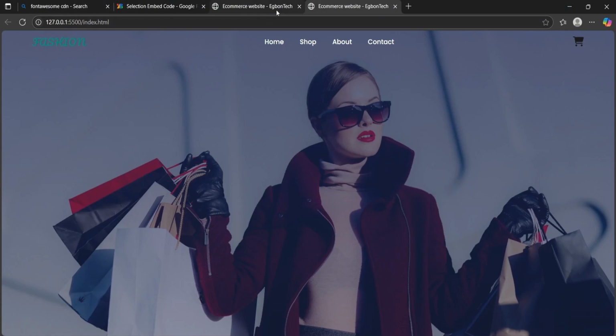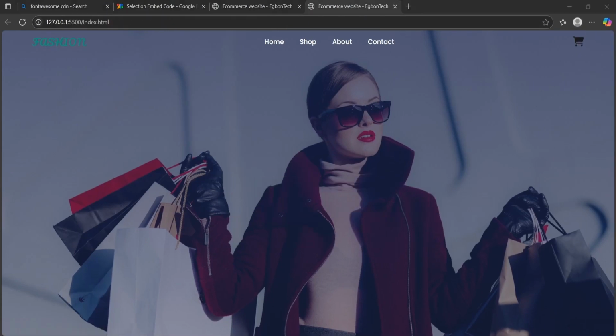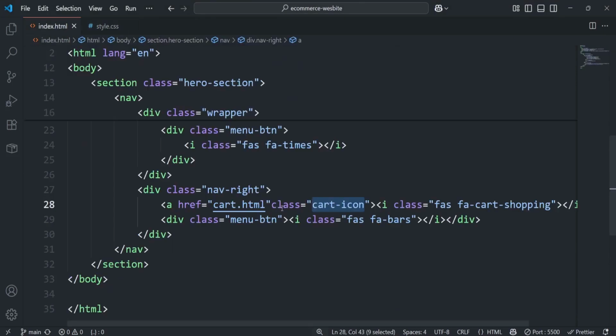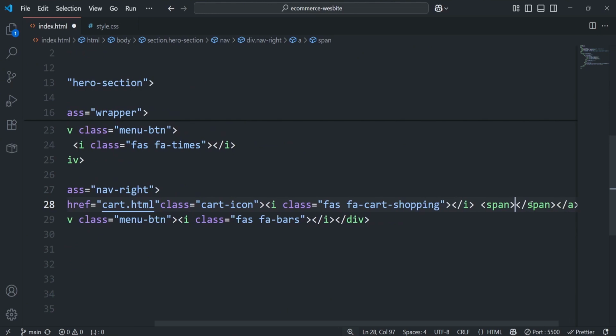So when we go to the finished project, you're going to notice that this cat icon has a number at the top of it. Okay, so let's actually create that. So I'll go back to my index.html file. Now inside the anchor tag, this cat icon anchor tag, I want to create a span in here. I'll just create a span. And inside this span, I'll just add 3 right here. I can use any number, I'll just use 3.